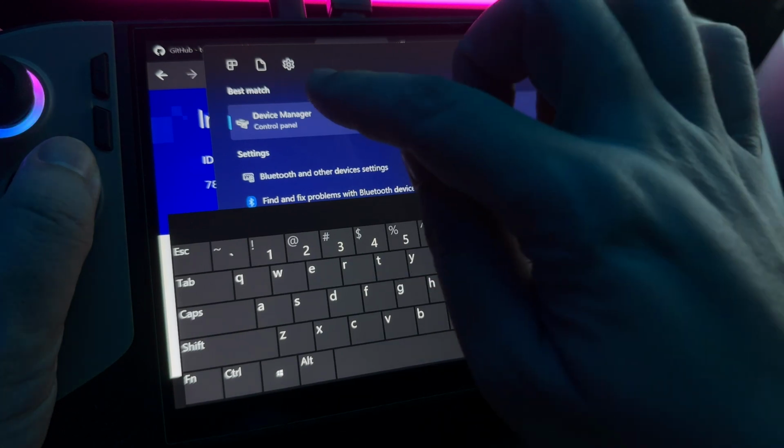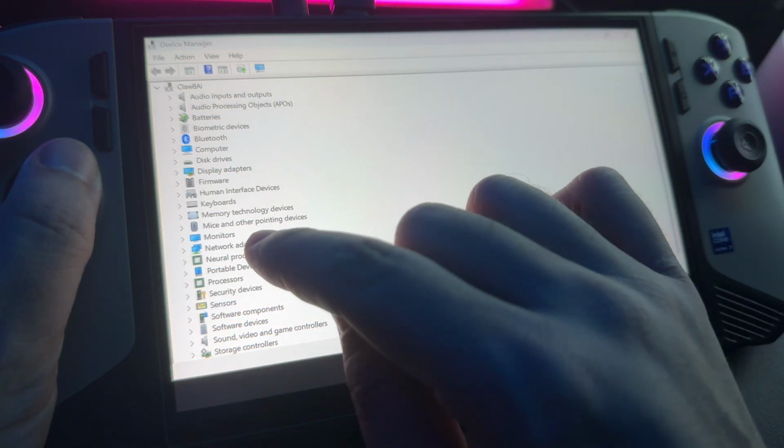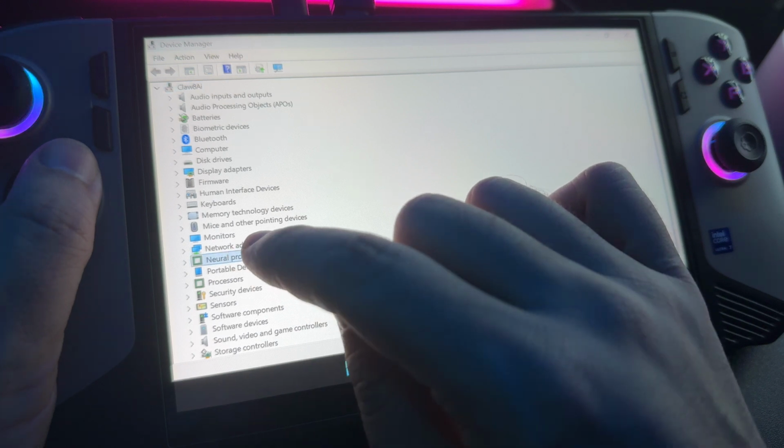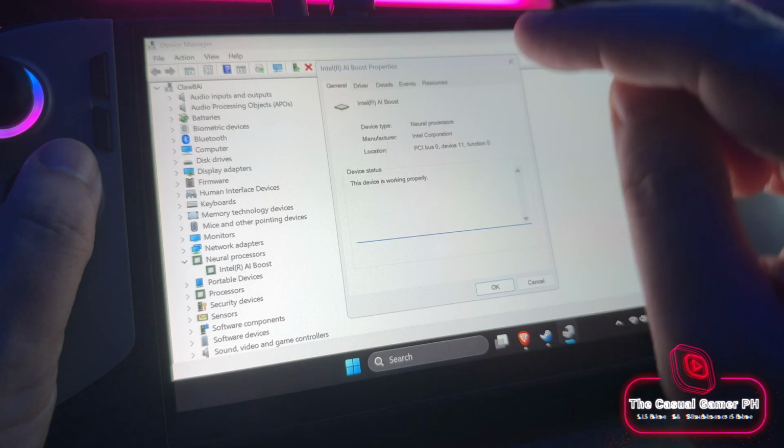Next, you're going to open the device manager and look for the neural processor. Then tap on Intel AI Booster. Select driver and disable the device.